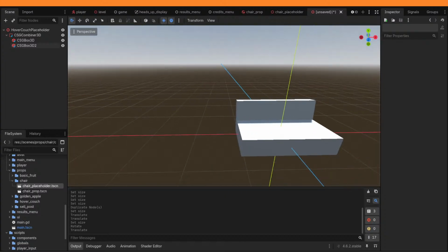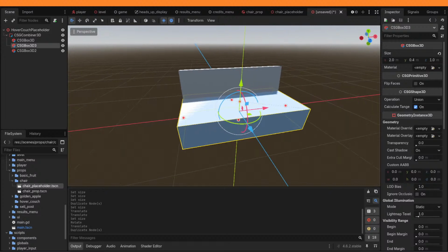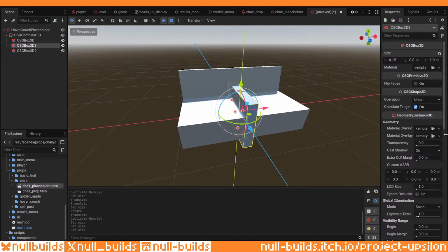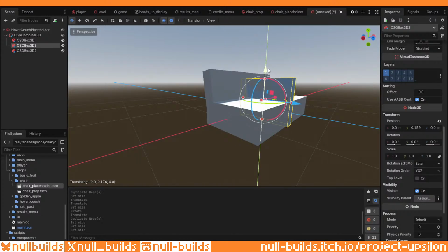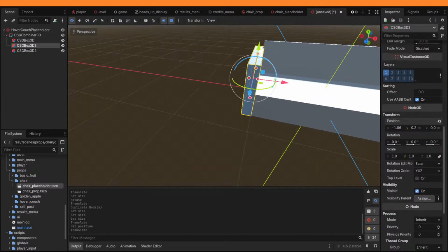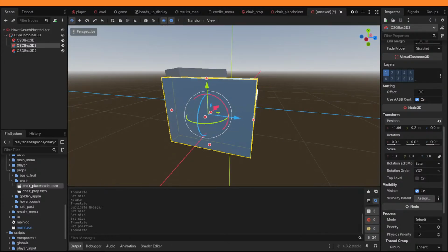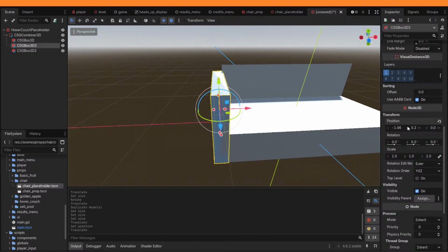All right. And then we're going to go ahead and add some edges to it. So we'll do these as like 0.2 and 0.15 maybe. And we'll make the height like 0.8. And yeah, I mean, that kind of works. It looks more or less like a couch.